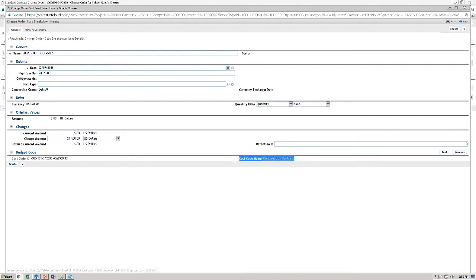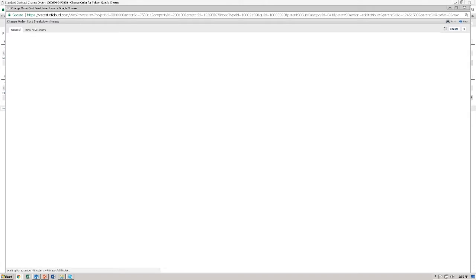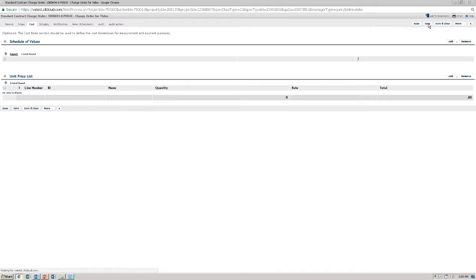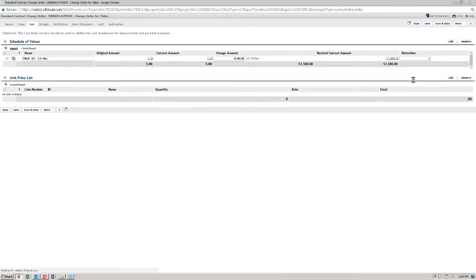Make sure you have the correct cost code. Once you select your cost code and click OK, it will automatically fill in the cost code ID and cost code name. And I'll click Create. Then we can click Save. And you can repeat those steps for each line item that you need to create.